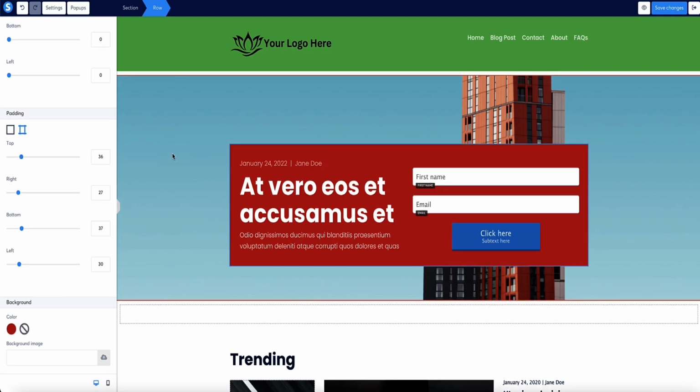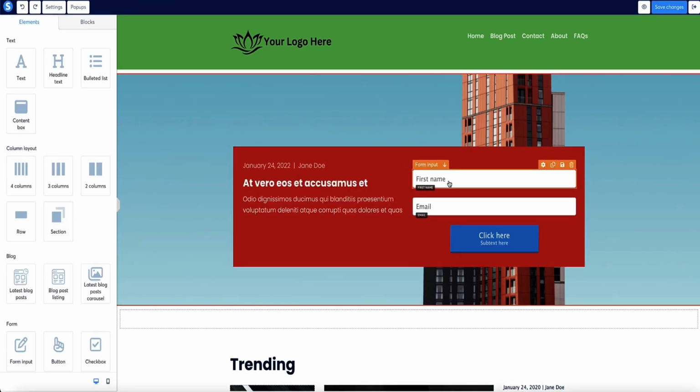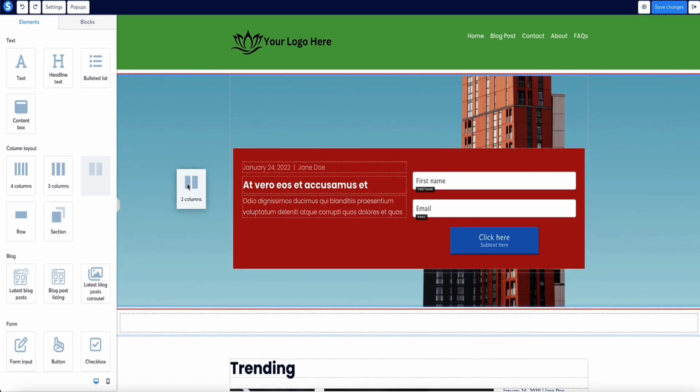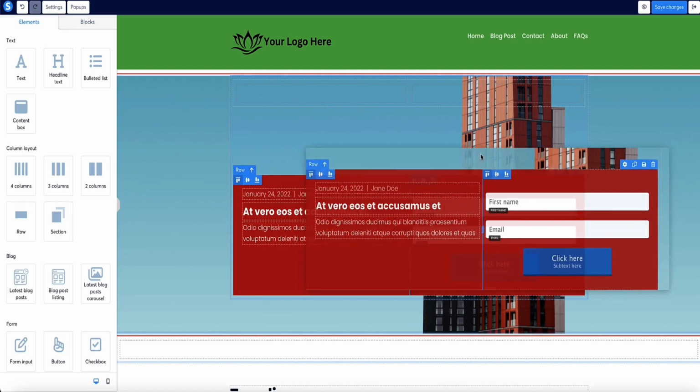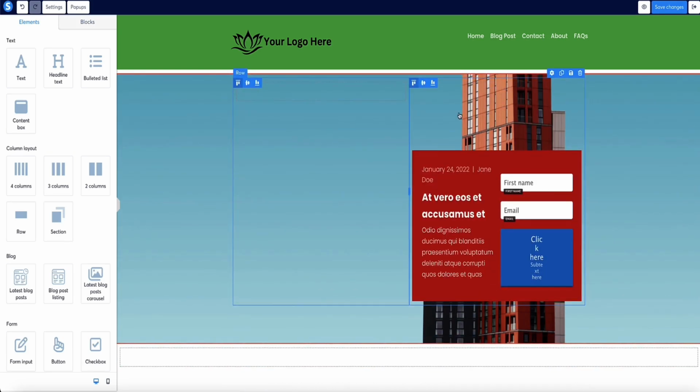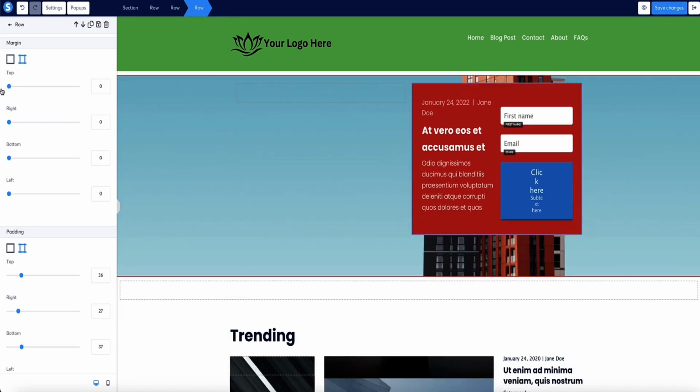And there you go. Change that into an opt-in form. So really simple. Or we could also make this into a smaller opt-in form on the right-hand side, for example. So let's drag a 2-column in, drop that in here, and I'm going to grab this box, bring it into one side. Now that is a bit deep, so I'm just going to bring that down on the top there.